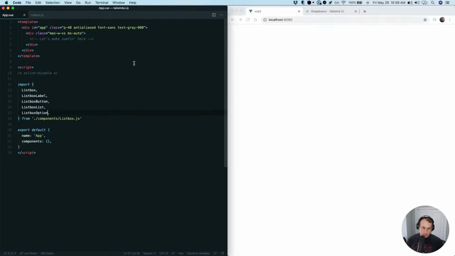So let's register these components with Vue. And again, I'm going to build React versions of this too, and they're all going to have the same API as much as possible.